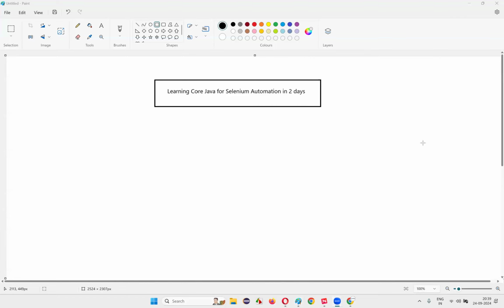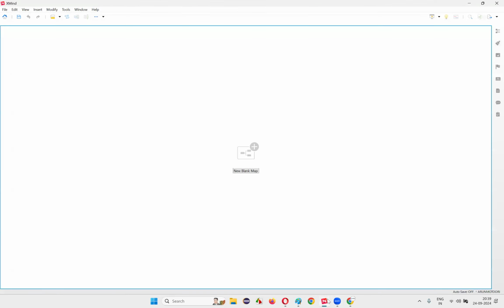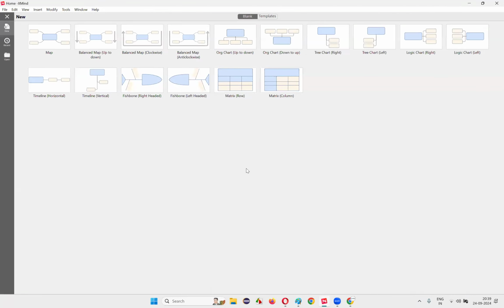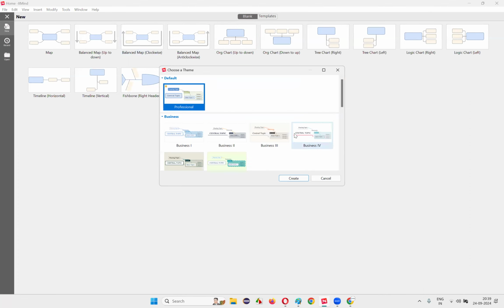Apart from that, to get started, I'm going to show you how we can complete core Java for Java Selenium automation in just 2 days. So what is the plan for that? Without any plan, I cannot claim that, right? So let me show you what exactly is the plan. What are the topics that we need to learn so that we can learn core Java for Selenium automation in 2 days.